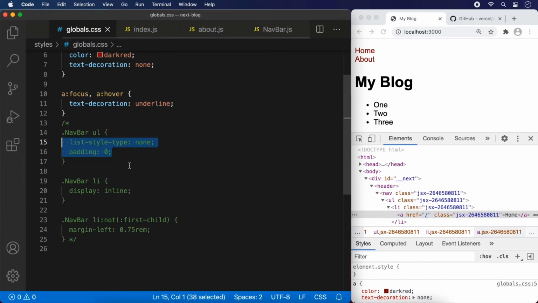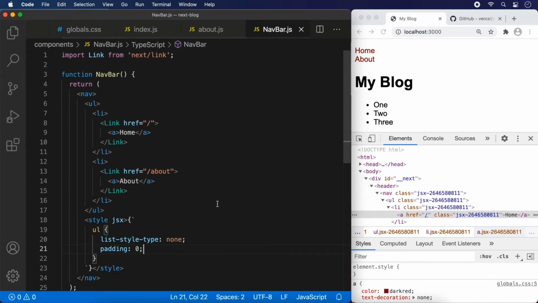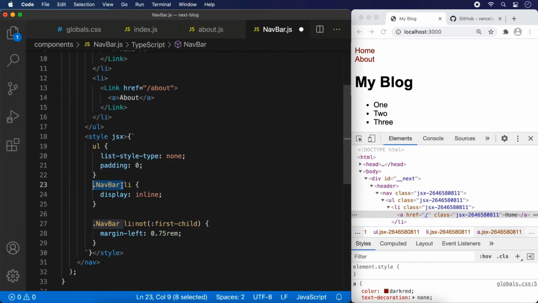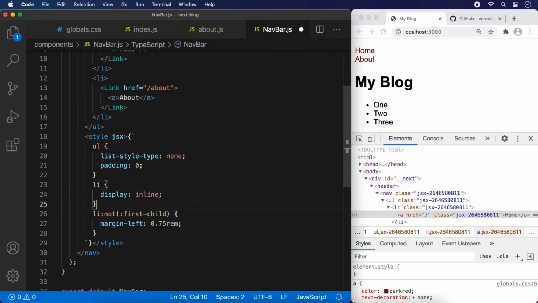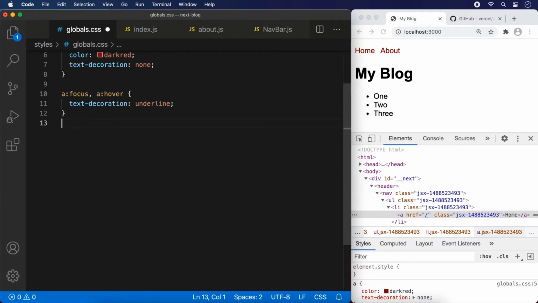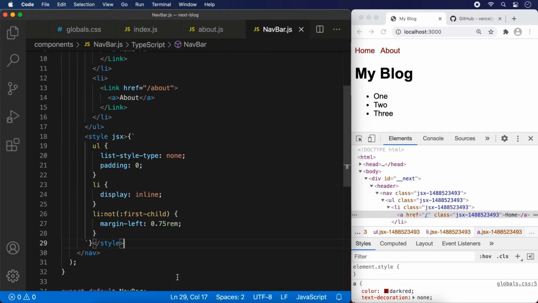Okay, now that we've seen how it works, let's go and copy the other styles as well, and paste all the rules inside our component styles. We can remove the navbar class, since these styles are already isolated. Okay, if we save now, the links in the navbar have the expected styles, but the other list in the main content is not affected. Alright, we can now go and remove those styles from the global CSS file. All the navbar specific styles are now inside the component itself, where they belong.